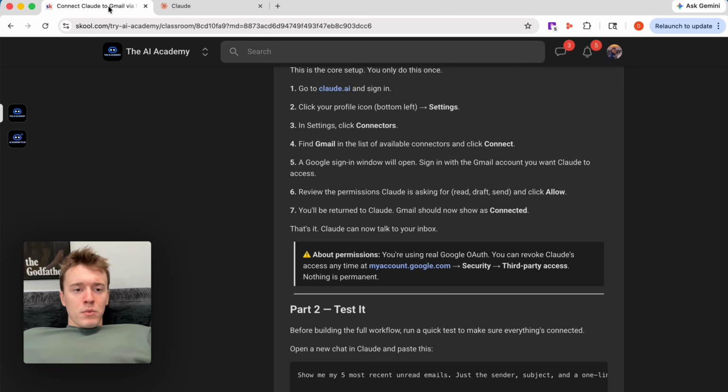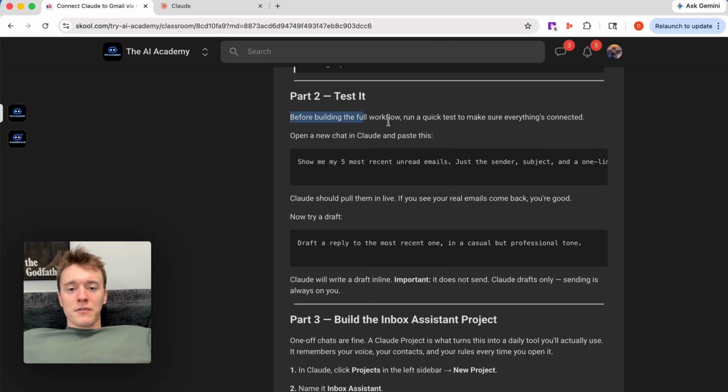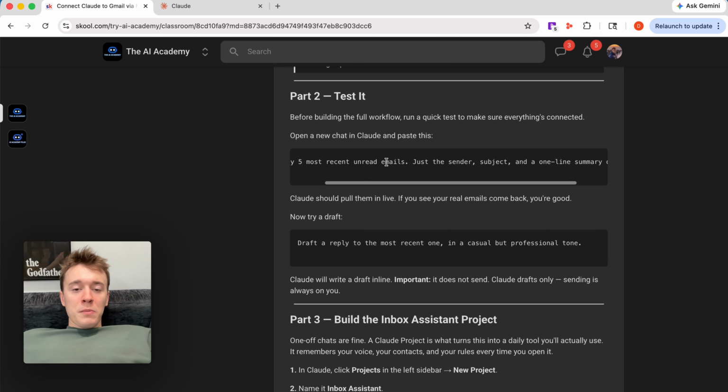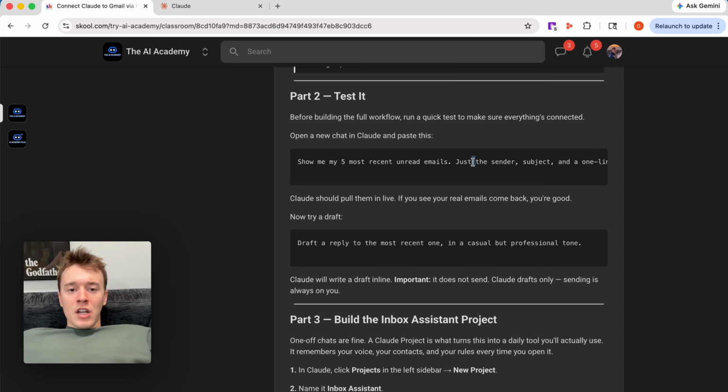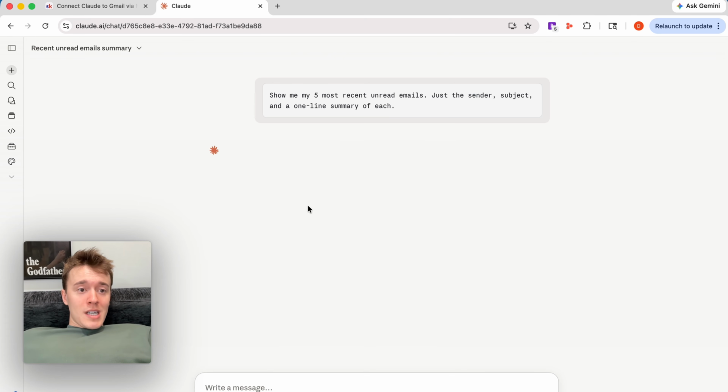So once you have that set up, we'll come back to the guide here. Step two is we're going to test it before building the full workflow. We're going to run through a quick test to make sure everything's connected. So we're going to open a new chat in Claude and paste this in. Show me 5 of my most unread emails. Find the sender, subject, and 1 line in each. I actually don't know what these are in mine, so we'll see. I may have to cut this up and not show you exactly what it is. This is just going to pull from your email.